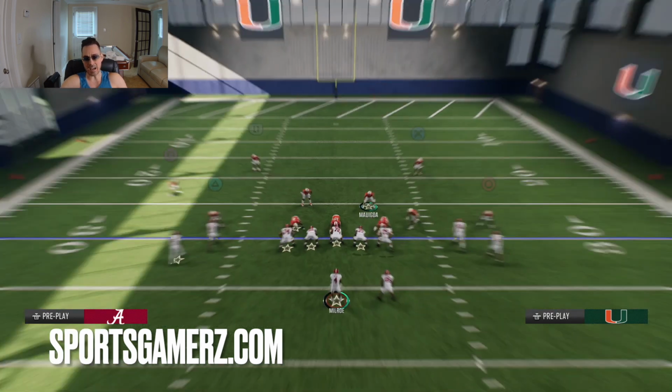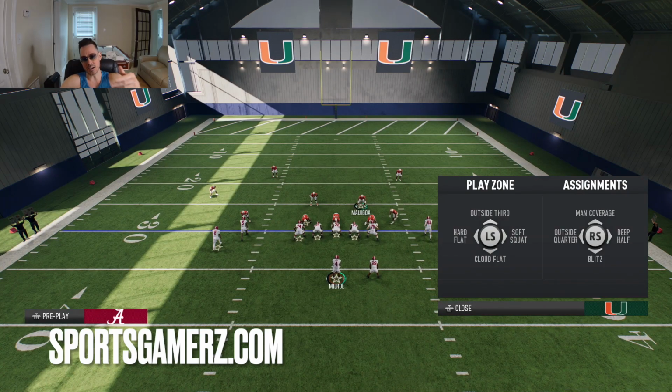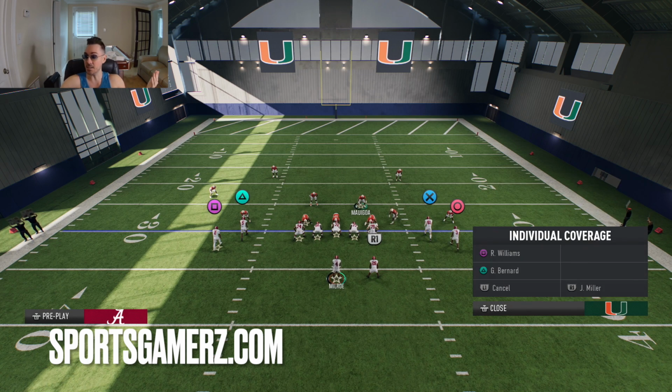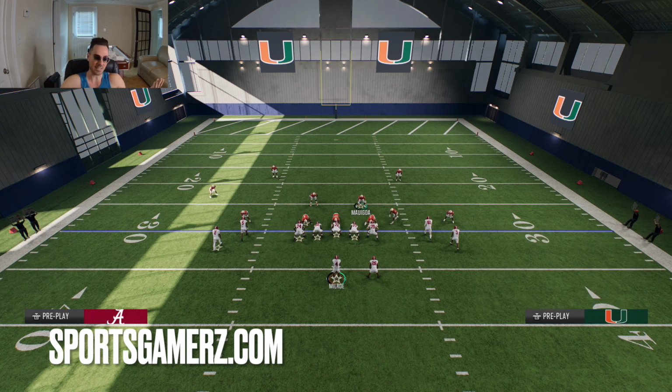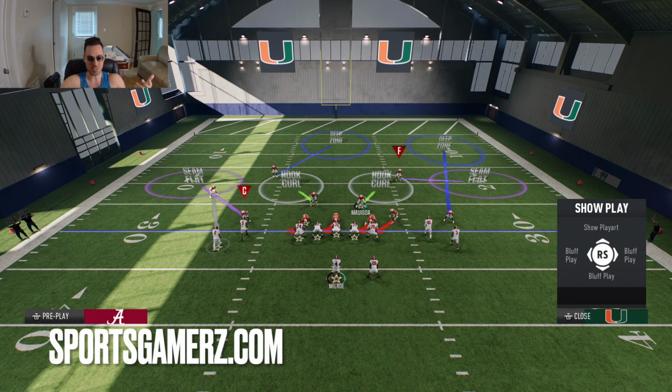So, an outside third is up on the left stick, down on the left stick's a cloud flat, to the right's a soft squat, etc. Now, on the right stick, we got outside quarter, deep half, blitz, man coverage. If you do the man coverage option, which is up on the right stick, then you would have to actually specify the icon of the receiver you wanted him manned up on. You guys see I hit the icon of the outside left receiver to man him up.